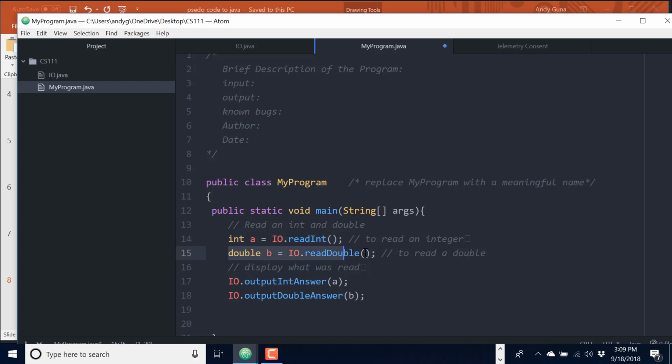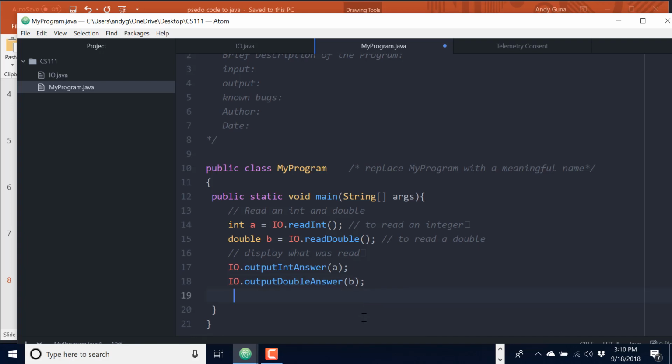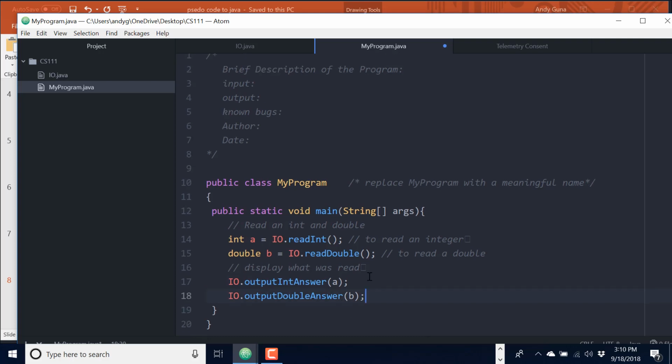And in the same way, you can read a double. Double, what we mean by double, is a real number, like 3.5. Once you read those two numbers, we want to output those two numbers using another method or procedure called output int answer and output double answer. So all this program does is read two numbers, one is an integer and the other one is a double, and then print them out.